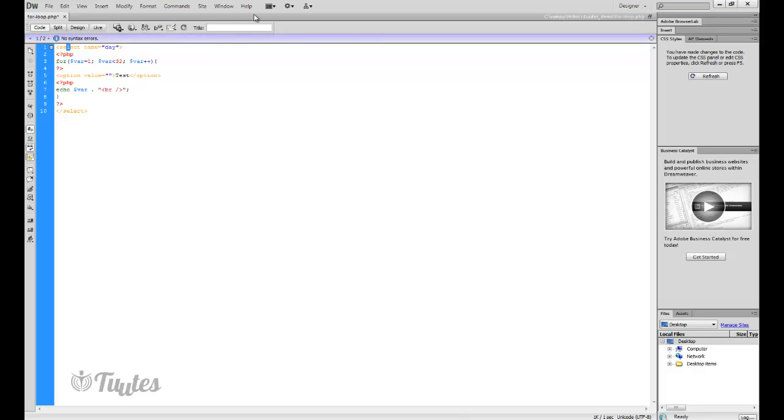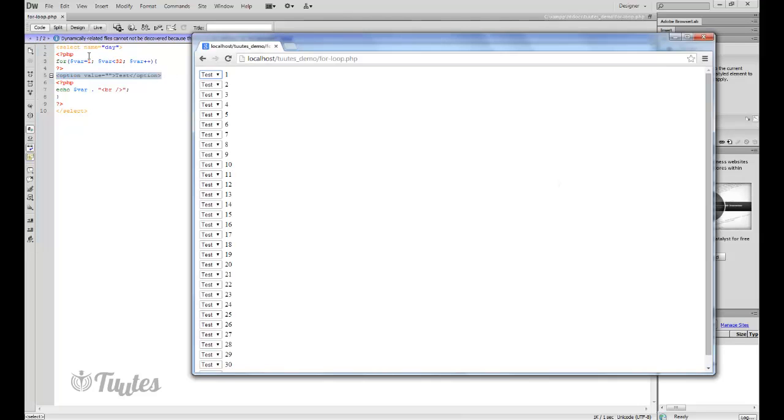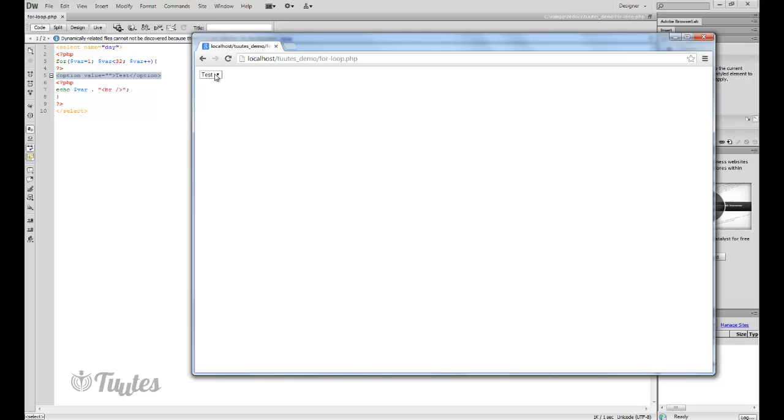Okay, so we got our opening select tag, our closing one down the bottom, and then we're looping through this in the middle. Now if we save this and run the page, we're nearly there. We're basically going to have 31 values iterated through in our select box. Let's just go take a look. So there we go, there's all our values, but of course they all say test on them at the moment. That's not really any good to us.